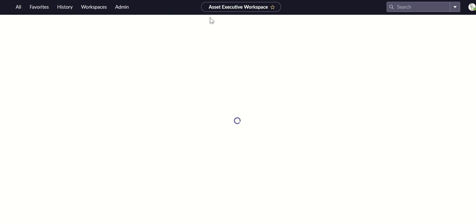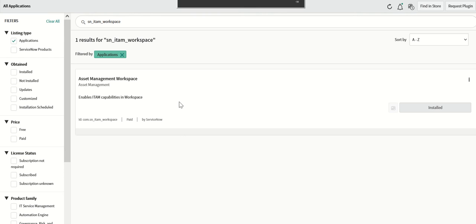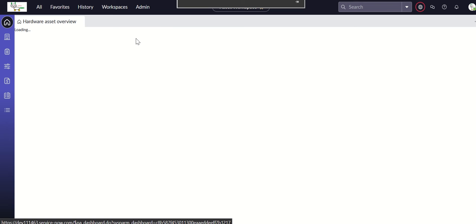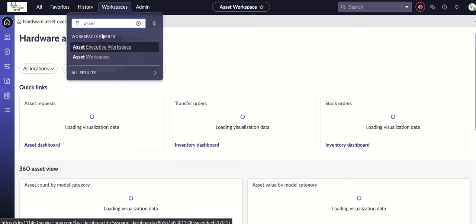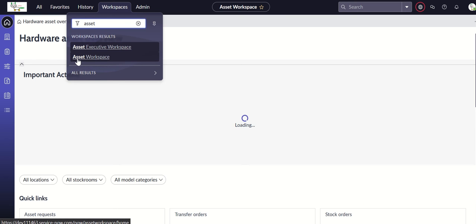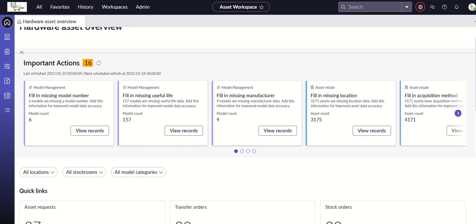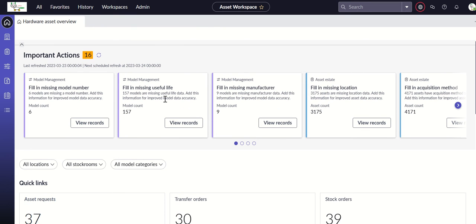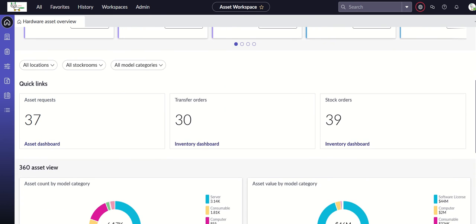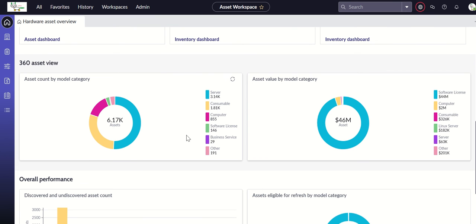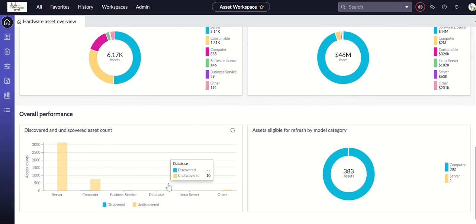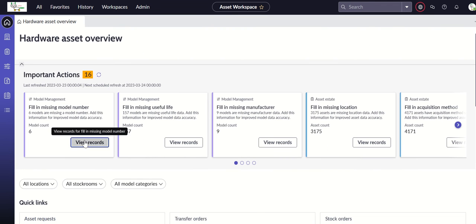Yeah, so this is the workspace, I believe, asset executive workspace. Okay, so this is the workspace. I was able to navigate under this one, like asset, and the name of the workspace is asset workspace, but it shows us the label is hardware asset overview, right? So here it talks about important actions under each of these cards, and then asset requests, transfer orders, stock orders, asset count by model category, asset value by model category, overall performance, assets eligible for refresh by model category. So all this information is available here.